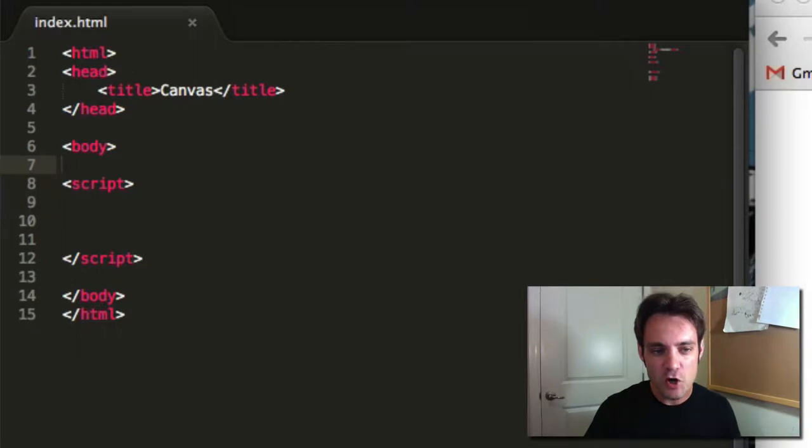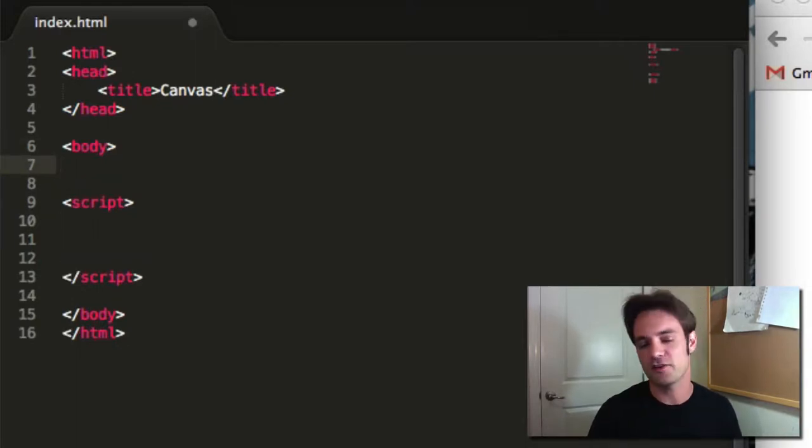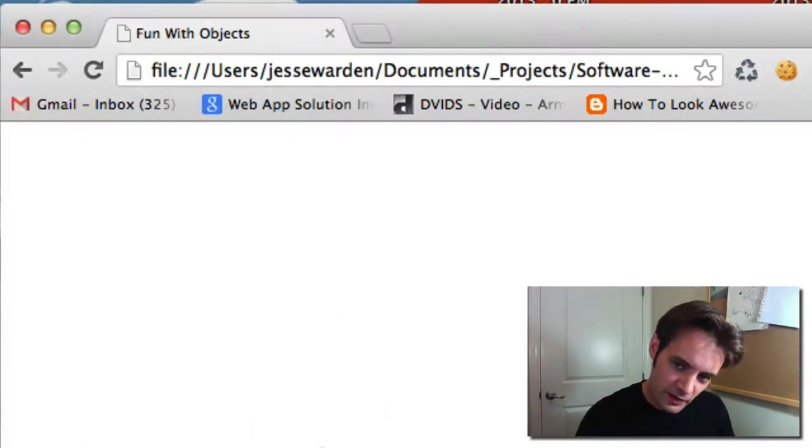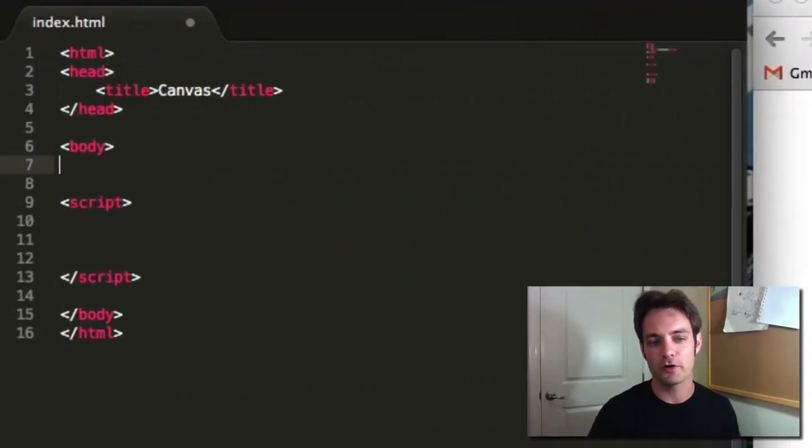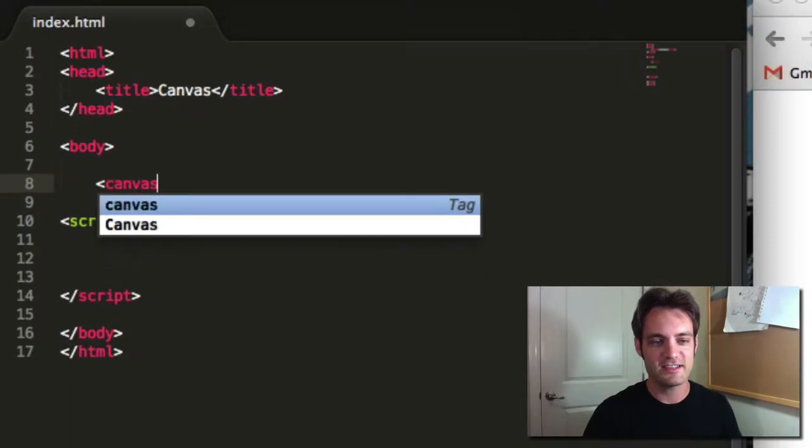So let's make our first canvas tag. We're going to put it in the body because the body is, for the most part, where everything's shown, excluding the title, which is on the little tab here. This is the area in the browser usually where the body is shown, okay? And we'll call it a canvas tag.